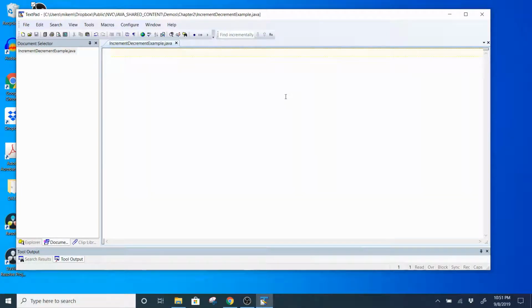All right, so I'm going to show you the increment and decrement example. Some students kind of get confused by that because not only is there increment and decrement, but there's also pre and post increment decrement. And when those operations actually happen can be a little confusing.